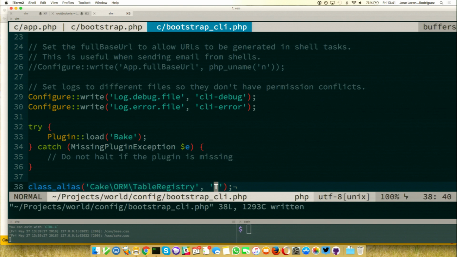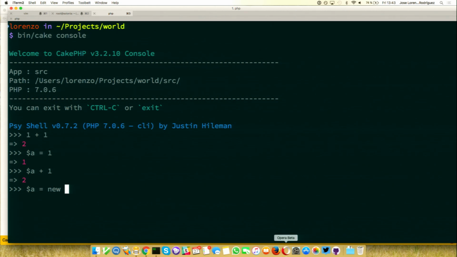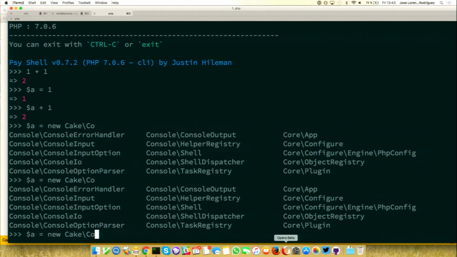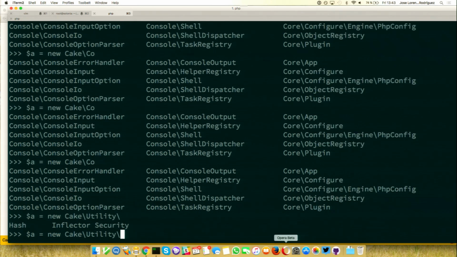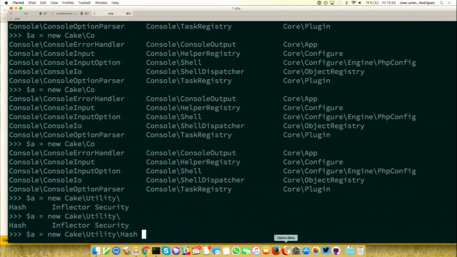You can also autocomplete classes. For example, if you wanted to instantiate a collection, a equals new Cake, I'm tabbing, Collection, tab. Collection, where is it? It's not here for some reason. That's pretty odd. Or Utility, yeah, for example, Utility Hash. Collection is not here. Well, okay, it has some sort of step completion that you can use.